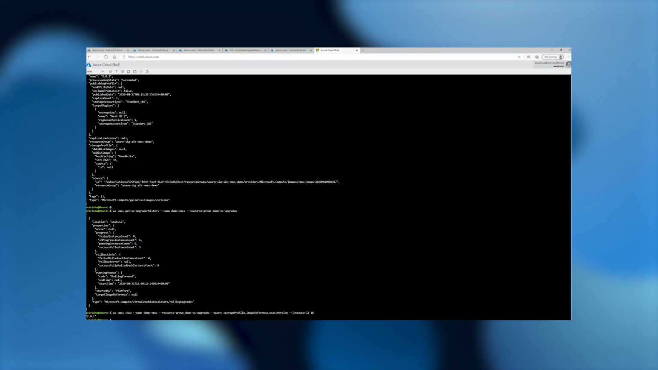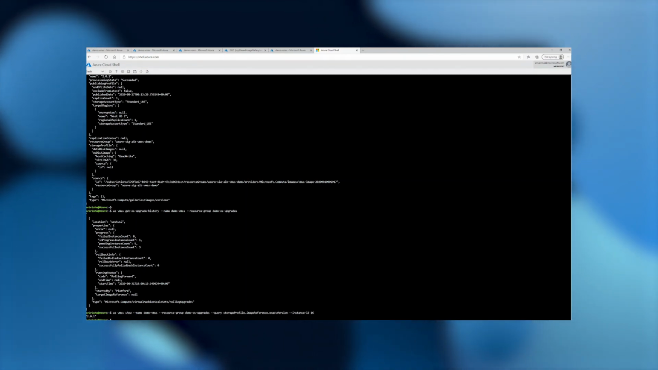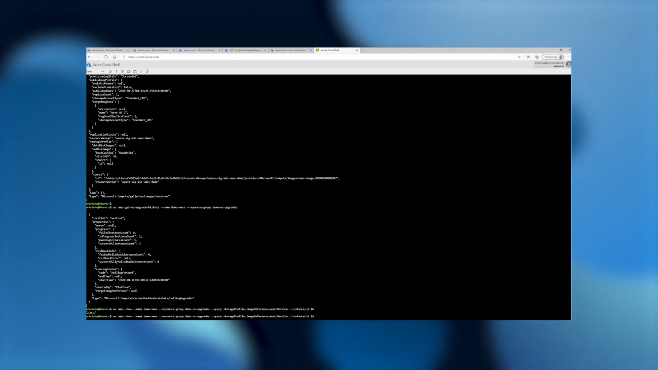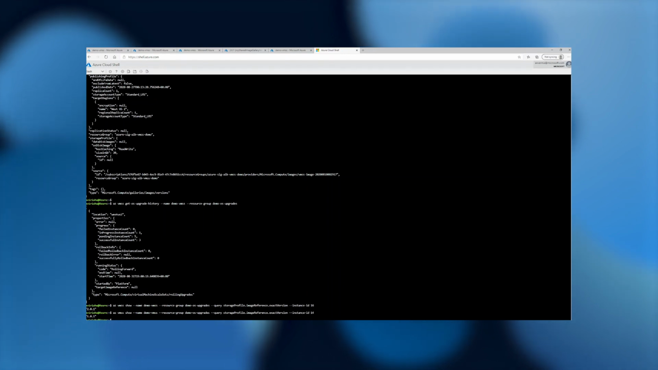There you go. The instance ID 16 is now using image version 2.0.1. However, the one that we protected from scale set actions, our instance number 14, should still be on the older version of the image, 1.0.1.